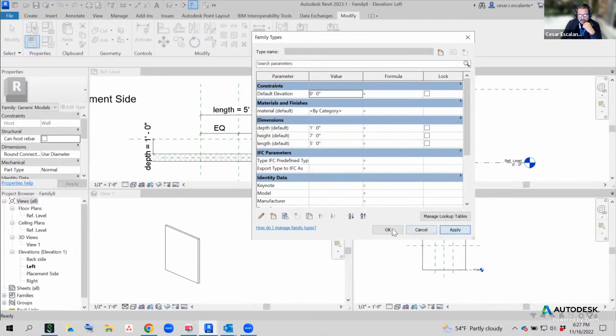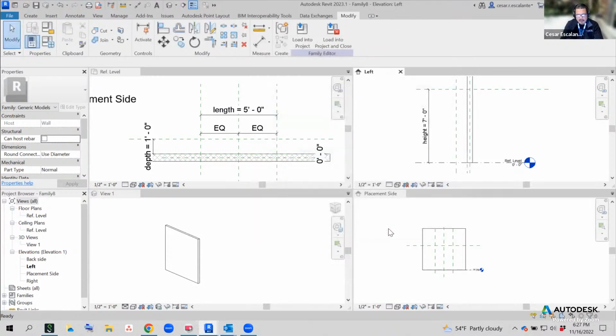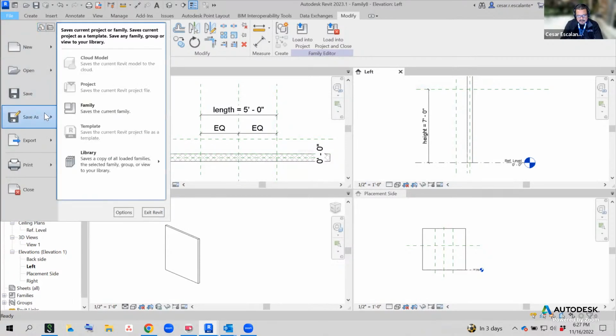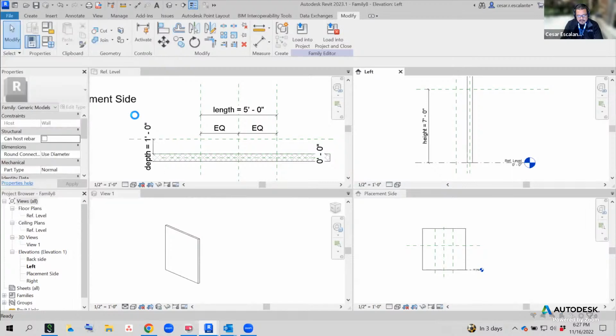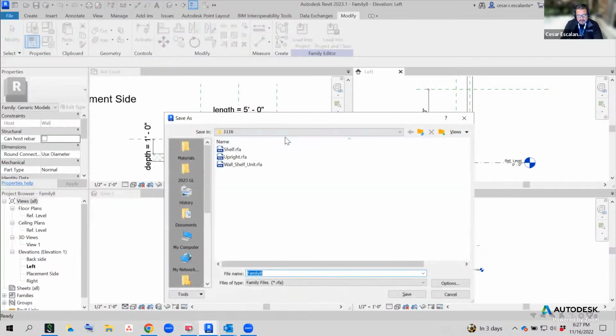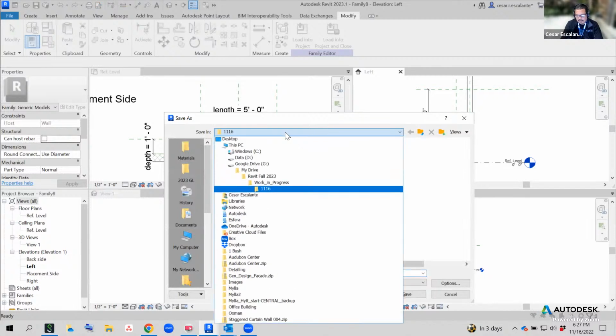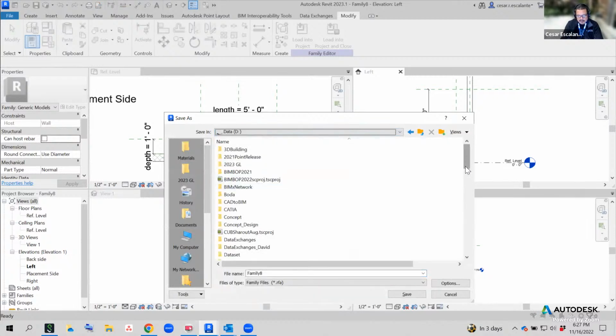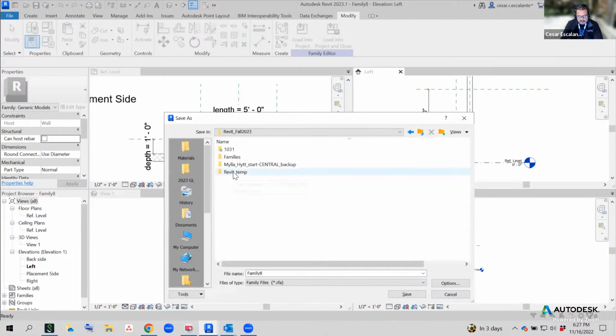Okay, so I hit apply, I hit OK, and let's save this family. I'm going to save it as file, save as family, and place it in a location you can remember. I'm going to put it in my working project folder, save it in a place you can retrieve it later. I'm going to call this shelf cabinet.